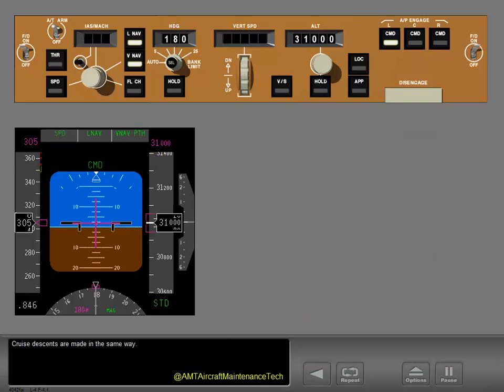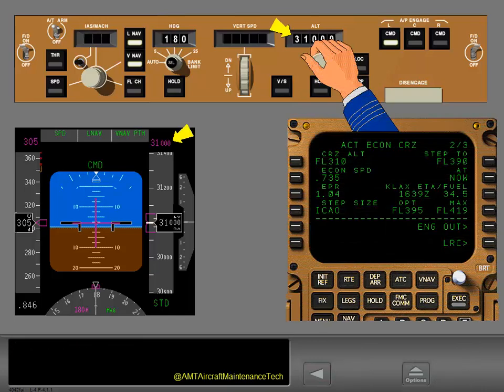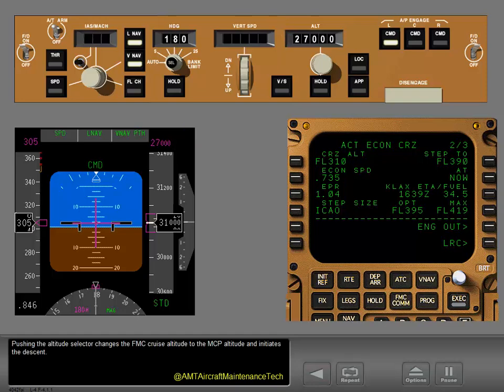Cruise descents are made in the same way. Pushing the altitude selector changes the FMC cruise altitude to the MCP altitude and initiates the descent.